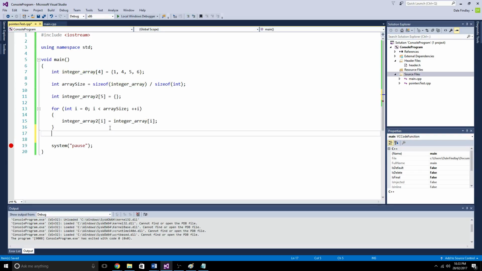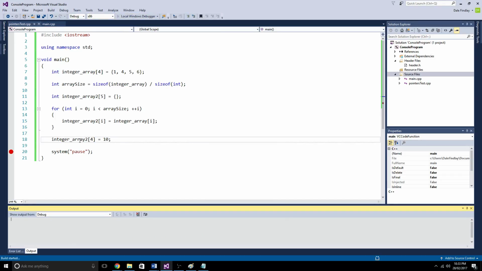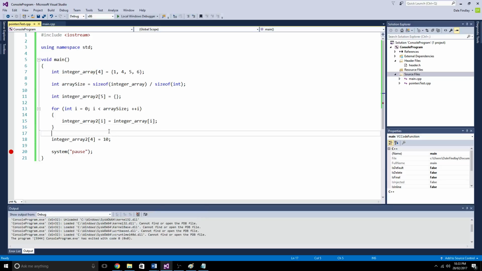And now, say for example, we wanted to set our 5th element, we'd go integer array 2, index 4 for our zero-based notation, so it's technically 4 plus 1 is what we're using, equals, I don't know, 10. So now if we ran this program, you'd see that integer array 2 now is 1, 4, 5, 6, 10. Okay? So does that make sense?